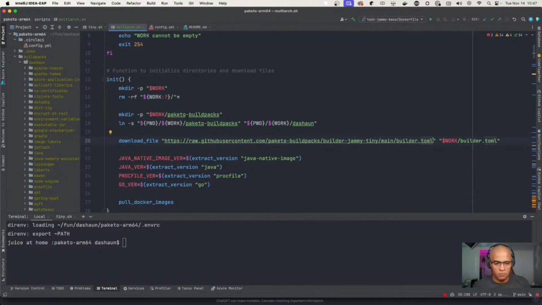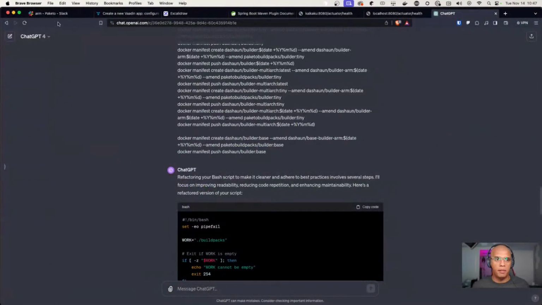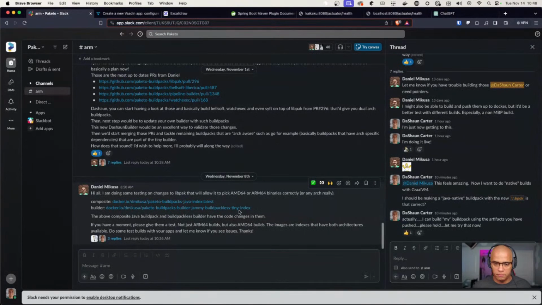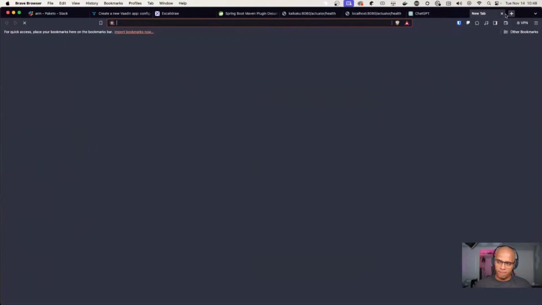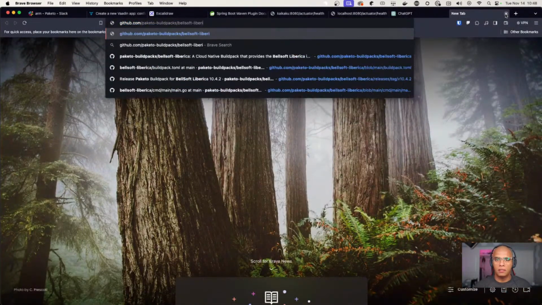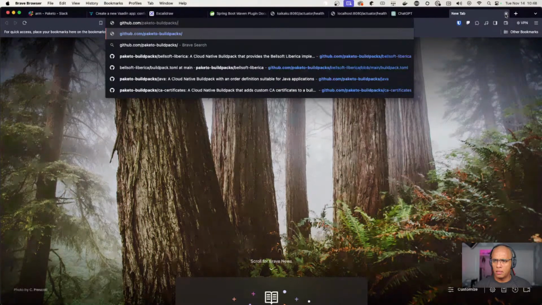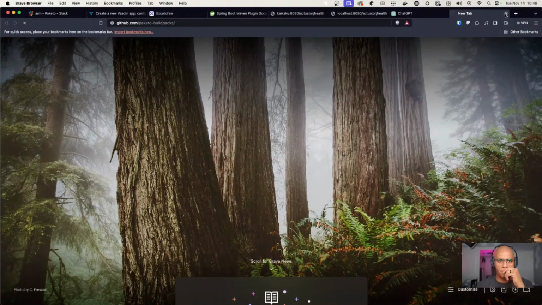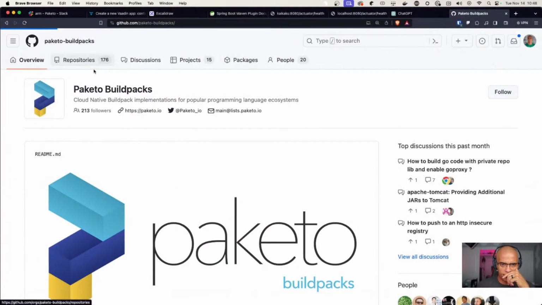What we're going to do now is grab this builder, but where's that toml file? Paketo build packs builder jammy build pack list tiny. I think I know where that is. I think he just made a version on github.com Paketo build packs. There's like a build pack list.